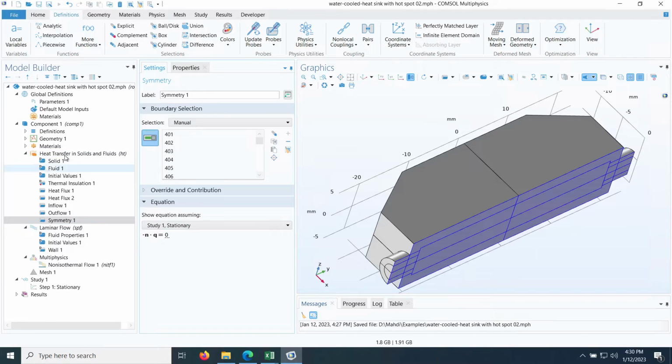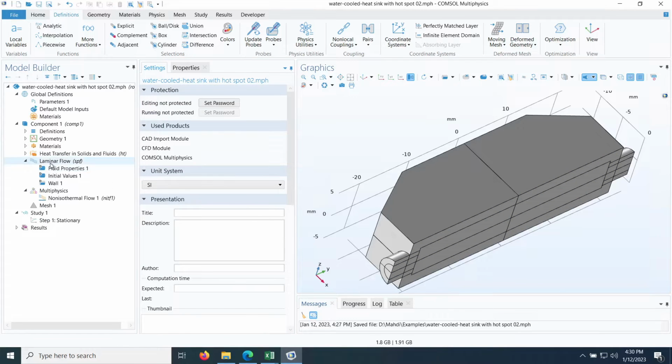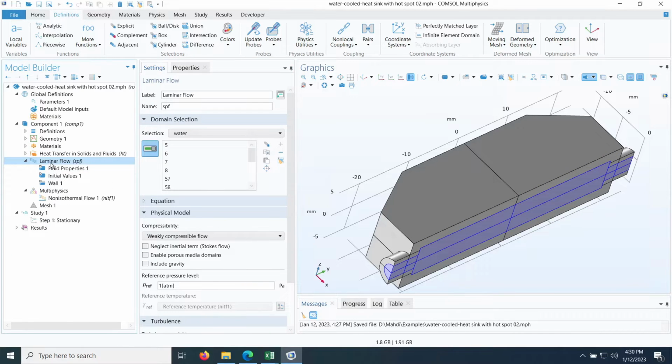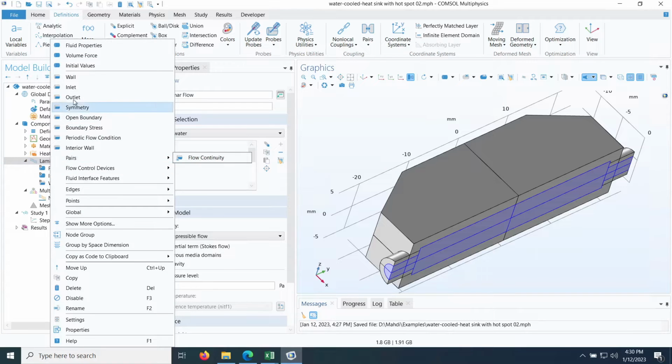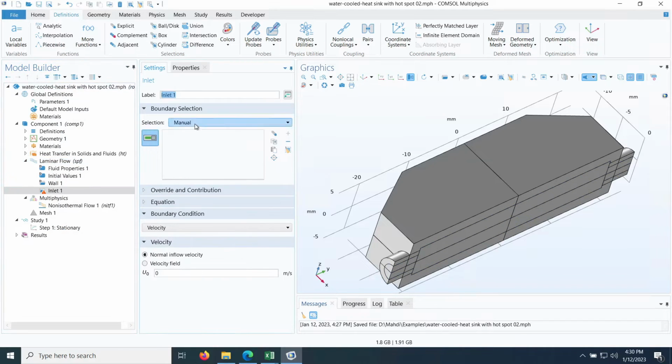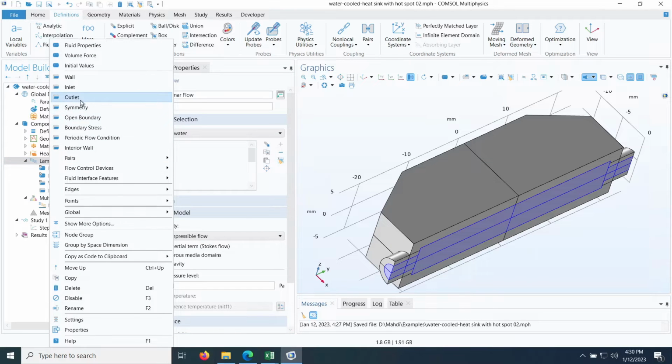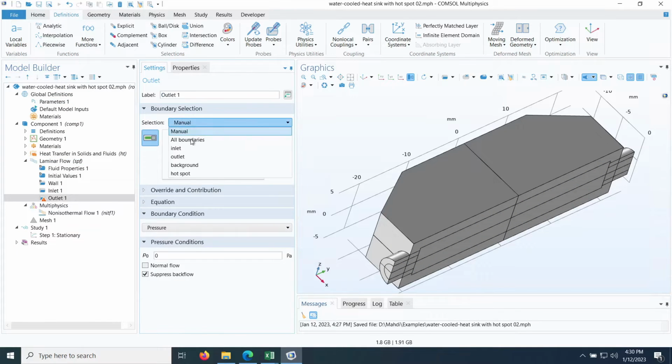Now I'm done with the boundary conditions and the excitations for the heat transfer in solid and fluid. Now I have to go to the laminar flow and apply the boundary conditions over here. So the inlet is going to be at the inlet. The velocity is going to be Vn that we defined earlier. Then I have an outlet. I'm going to select outlet. I'm going to give the pressure 0. So whatever pressure I find in the inlet is going to be the pressure drop.